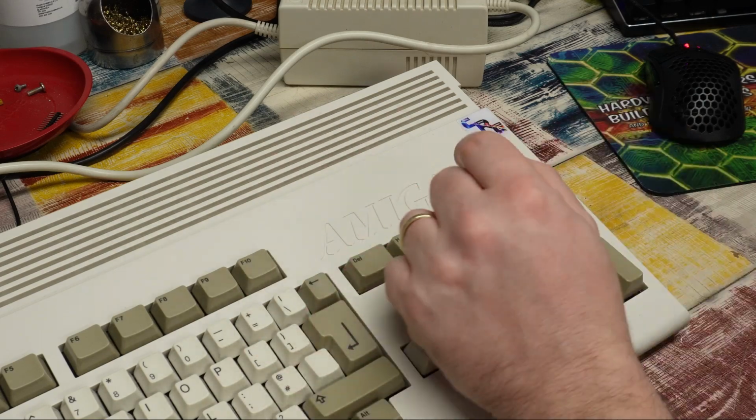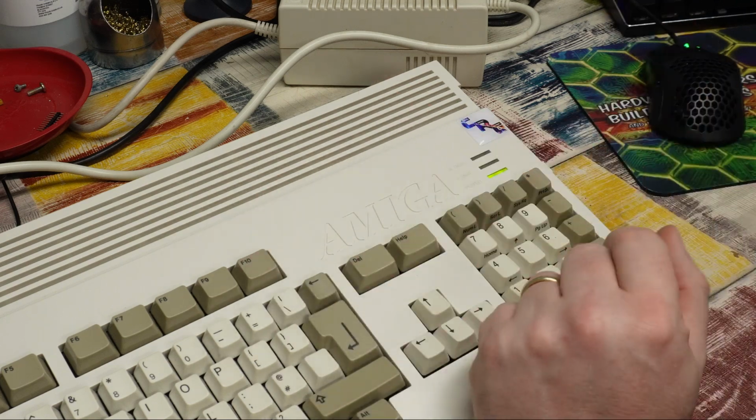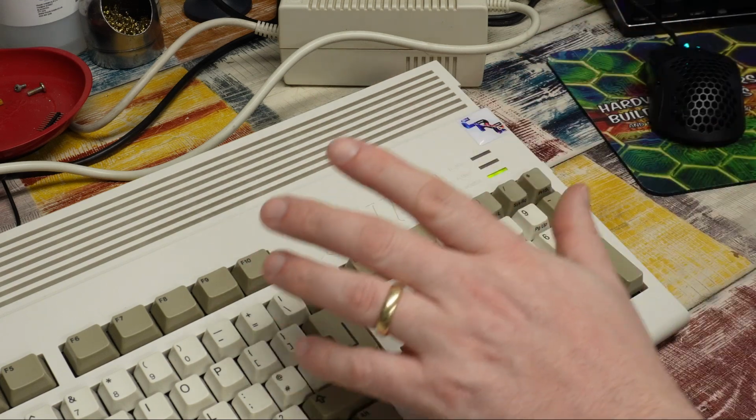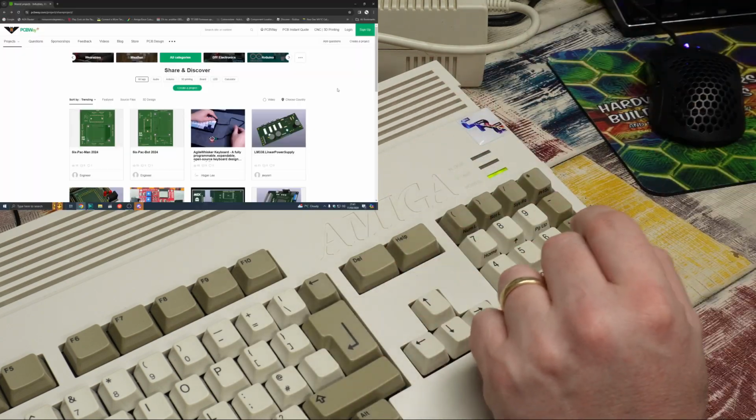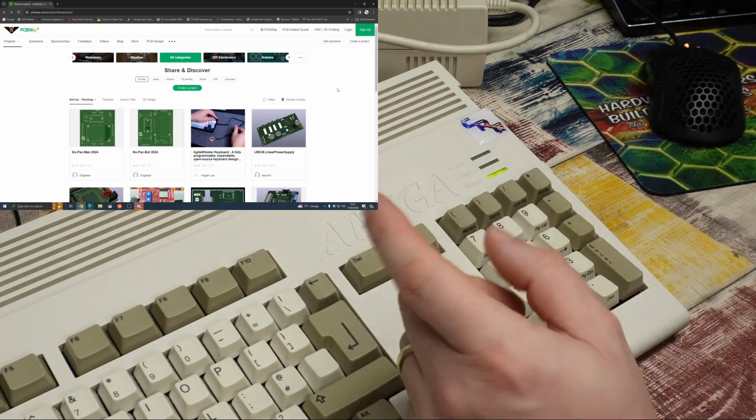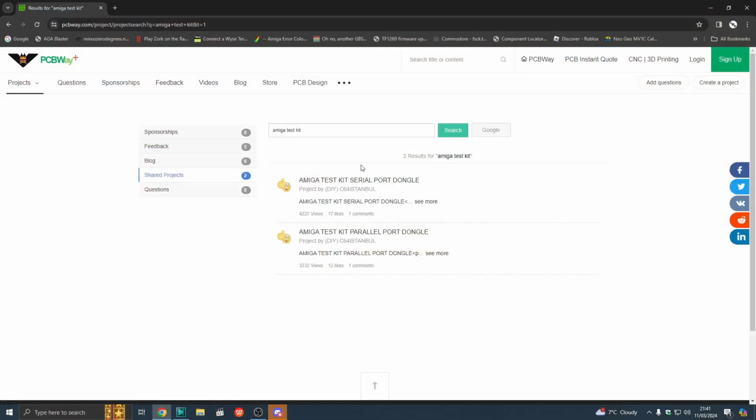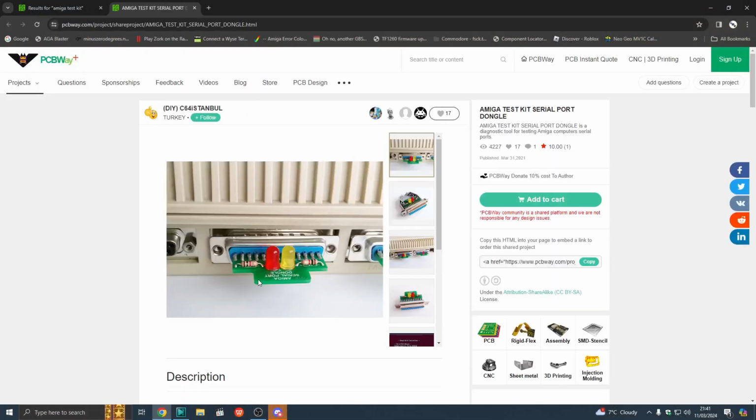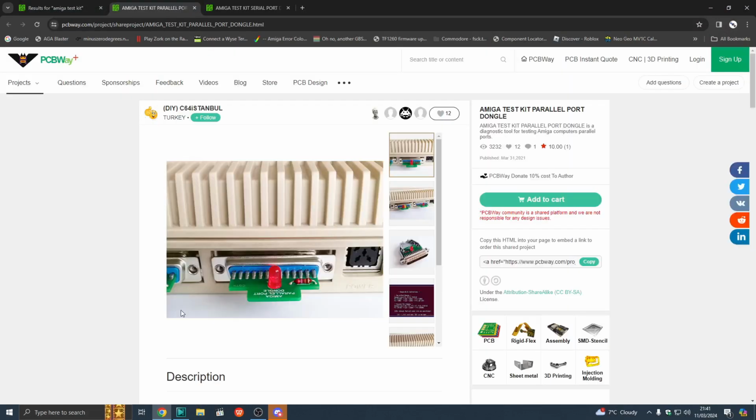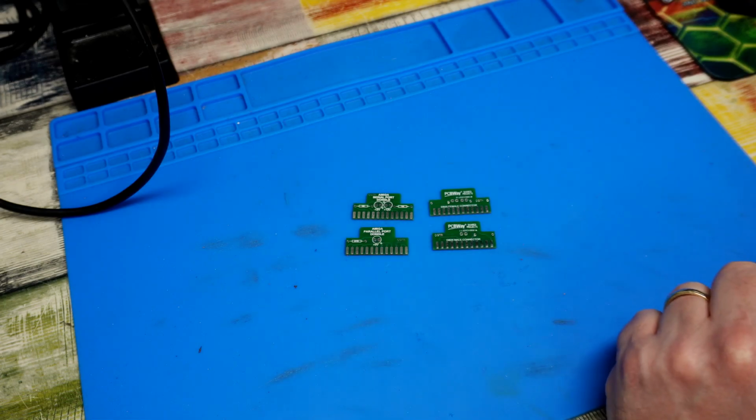Steve from the Casual Retro Gamers Discord, yes, my Discord, links in the description, everyone is more than welcome. Well, he recently ordered the required PCBs from the Shared Project section over on PCBWay. This is it here, and it was these that he ordered. That's the one for the serial port. That's the one for the parallel port. And Steve has very kindly sent us two sets of the PCBs.